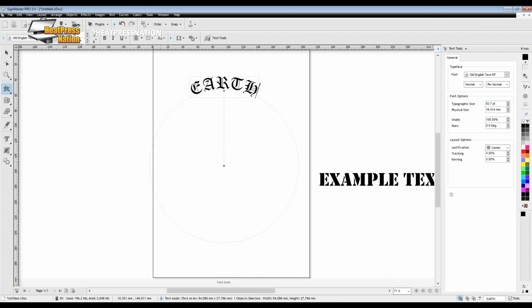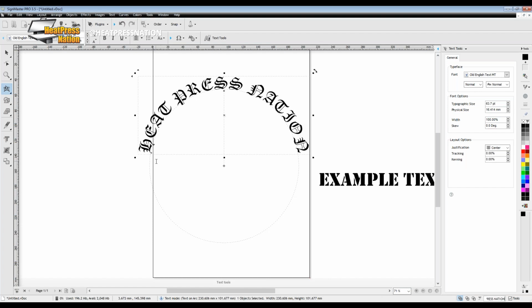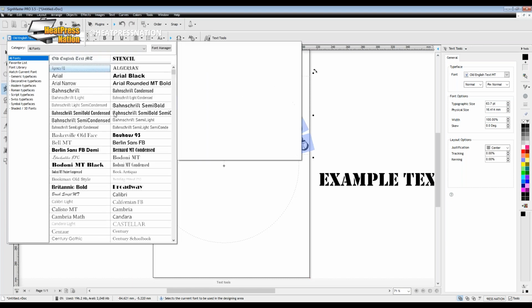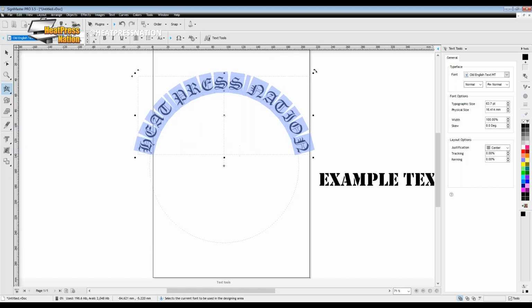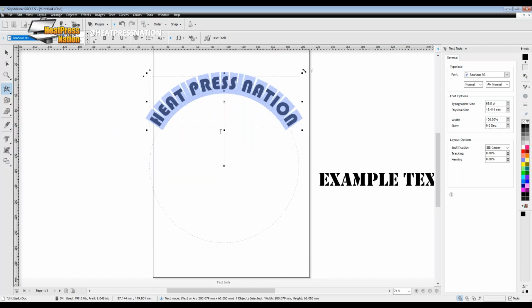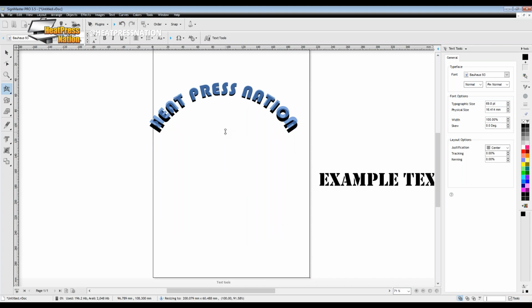Oh, okay, well, I'm definitely going to change this font. So really quick, let me just put that into something we can read. There we go. That's kind of cool. So here's what I love about the arc text tool. It puts your graphic on a perfect circle. You could change different things like the shape of your circle, but I like leaving it as is.